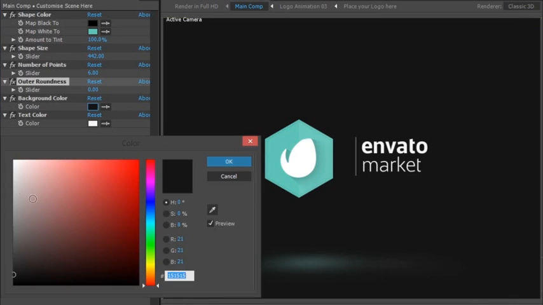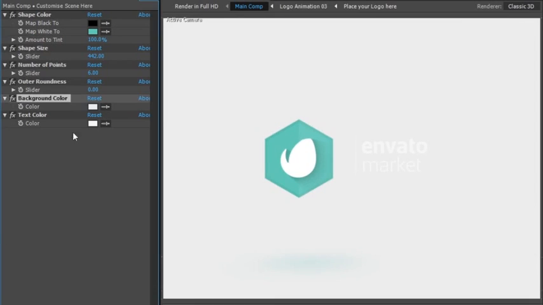Finally, we can adjust the background color and the text color.